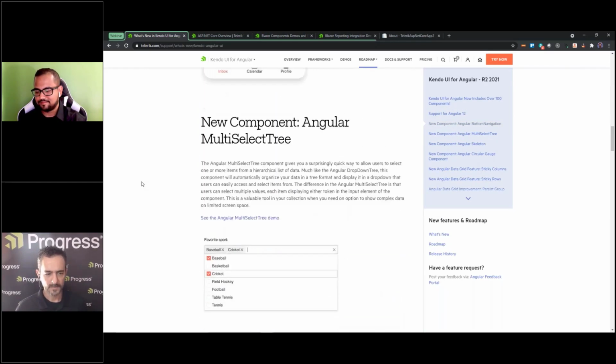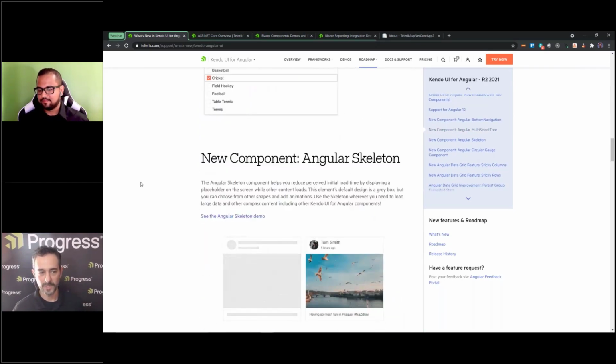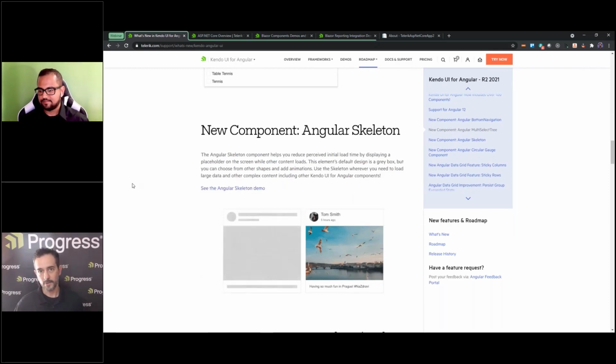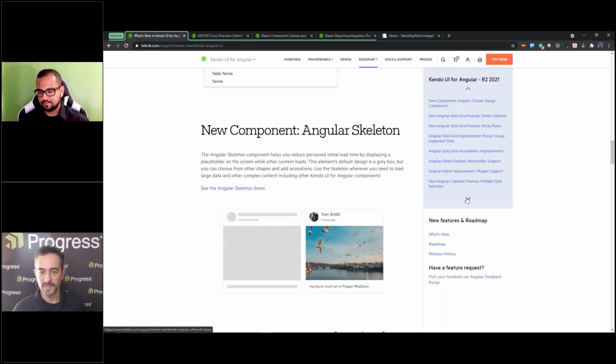Another reason you might want to come here is if these components don't exist in the current framework you're working in, for example, Blazor, you will eventually see them come. So it's a nice place to go look and see if there's something that really interests you, and you can let us know so we can help form the roadmap for other products as well.